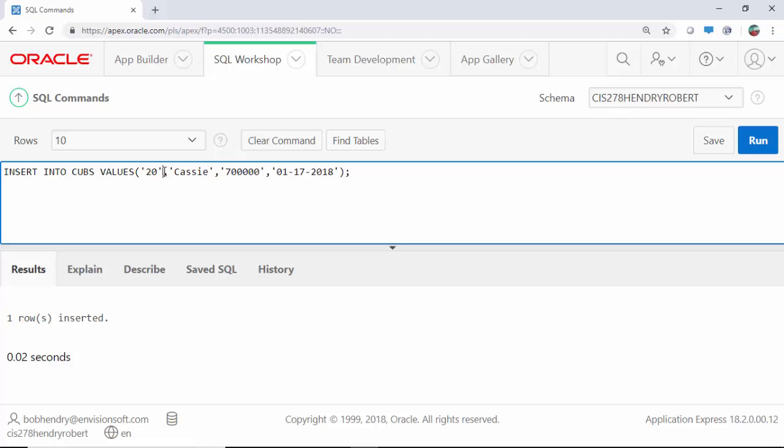But let's try a couple other things. Let's have number 21, and this is going to be Kathy. Kathy makes 1,700,000 a year. Again, don't worry about dates. We're doing dates at the very end. Take a look at this. When I click on Run, will this SQL statement fail, or will it succeed? Remember, when the SQL statement fails, no data gets put in, and we get an error message.